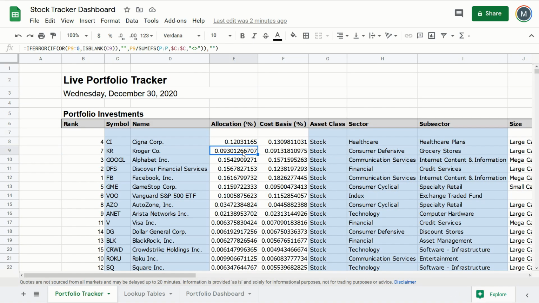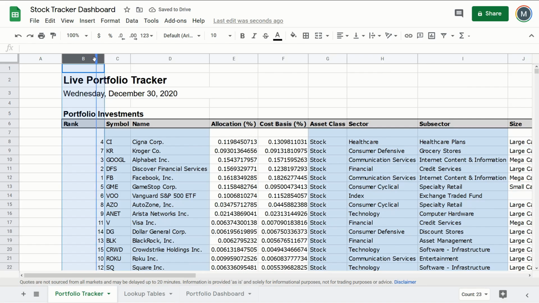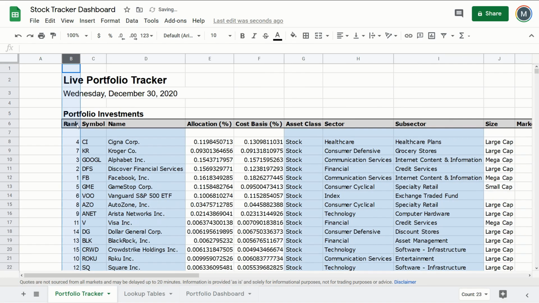Okay, now we have most of the portfolio tracker done, so now we're going to do some formatting cleanup to make it look a little more crisp. First off, I'm going to select the cells B2 to D2, and I'm going to merge those as our title cells. I'm going to do the same thing for cells B5 to D5 and merge this portfolio investments subtitle right here. Then I'm going to select column B and I'm going to drag this down since we don't need as much space in our rank column.